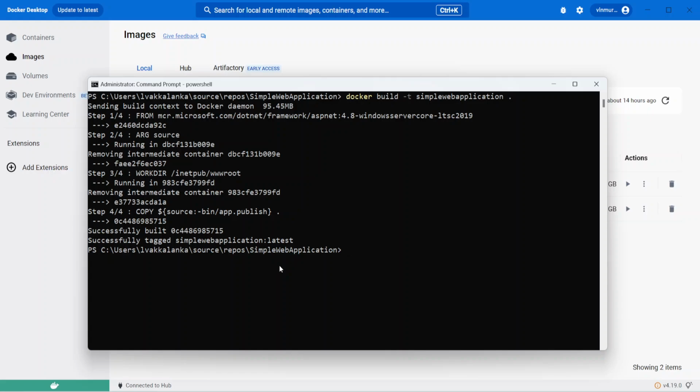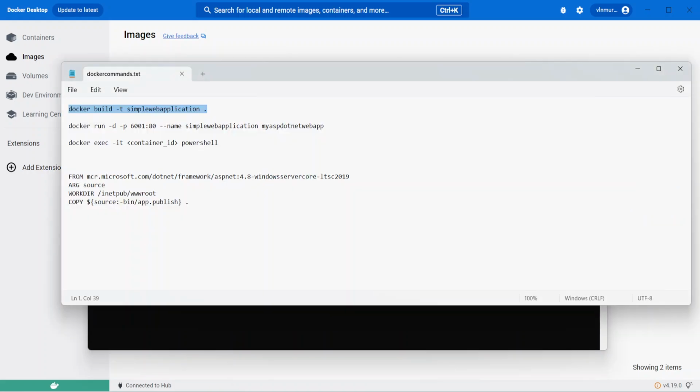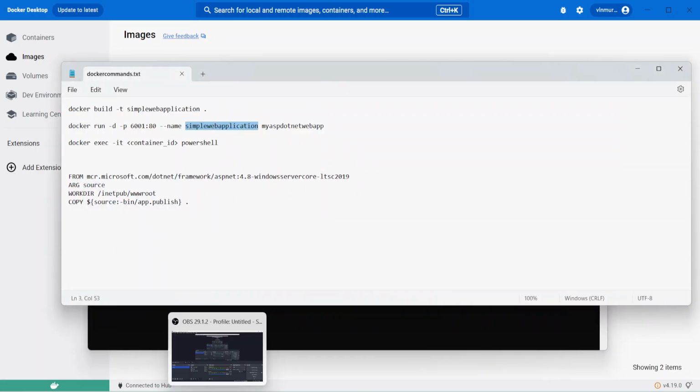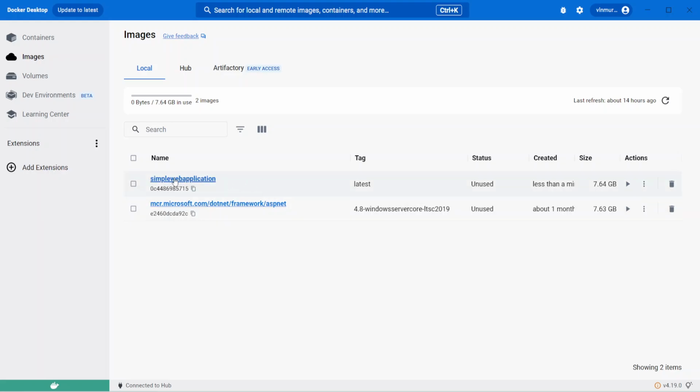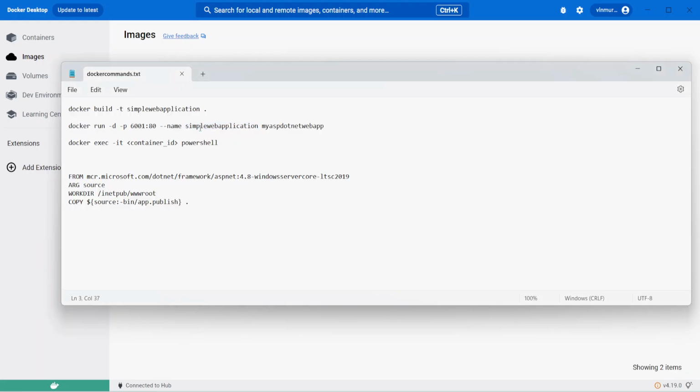Now the second command to run, just go to commands here. This is the command we want to run here, docker run. This is the port number of our local machine, and this is the port number in the docker container, and this is the name of our application. And here this is the name of the image. So this image, if you see, let me go to the docker. See, simple web application, we had to give this image name, simple web application, and this is the name I have given, my ASP.NET Web App.